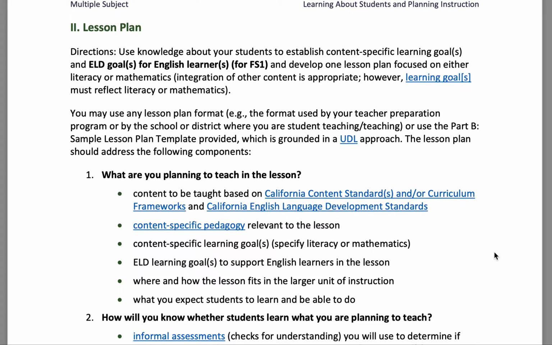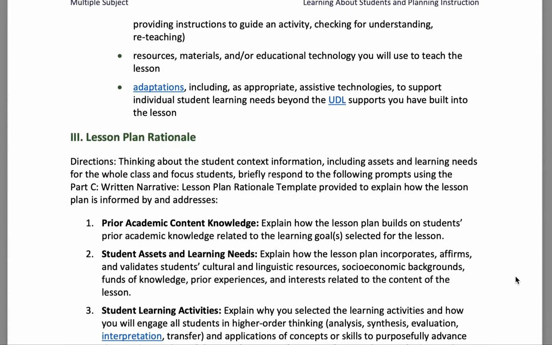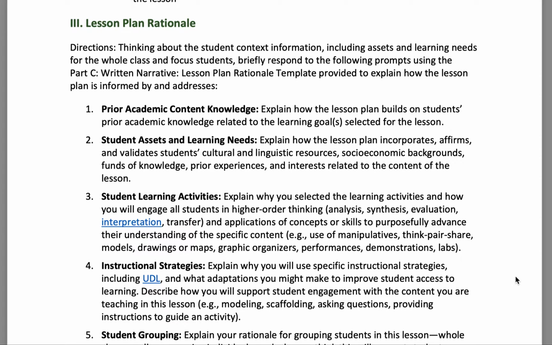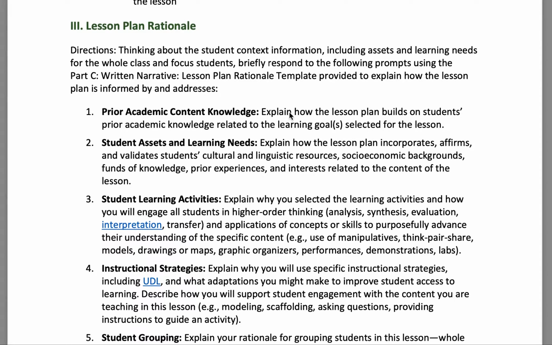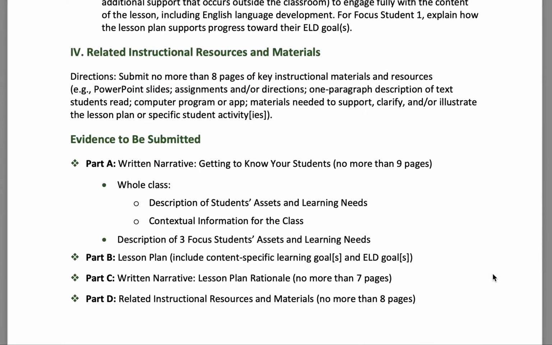Next is the lesson plan. It explains the directions and the components that need to be in the lesson plan. So you can read through that. Then the lesson plan rationale, again, directions and what needs to be included. What do you need to explain in that rationale? It gives you really good information that goes beyond what the templates do in the prompts. Let's scroll through. Related instructional resources and materials, it gives you information, examples of what that might be. It needs to be 8 pages, so you can start thinking about putting together all of the things necessary to teach that one lesson that you developed.